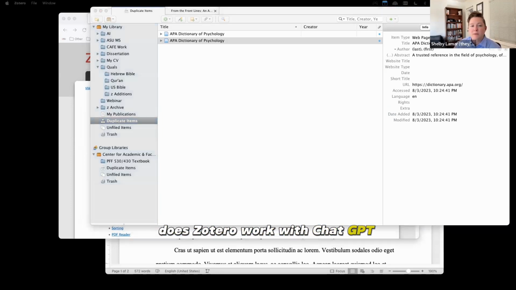Does Zotero work with ChatGPT? They're not built in together, so no, there's no integration per se for ChatGPT. I don't know if that functionality will come to Zotero or not. Personally, I don't really want it to, because ChatGPT without the plugins is not great at citations. It'll actually make citations up. And so I don't think it's ready yet for that. But you can use ChatGPT separately and Zotero separately if there's something in particular you're wanting them to do together.